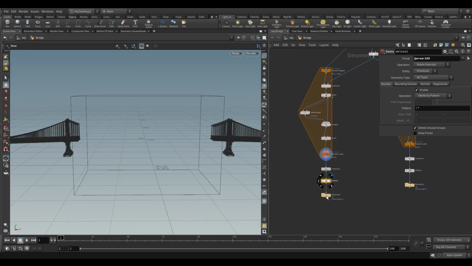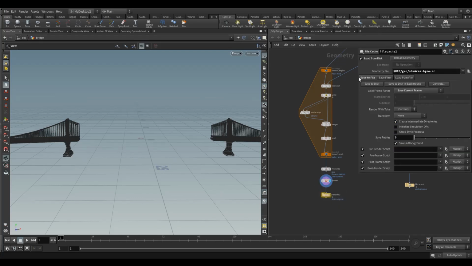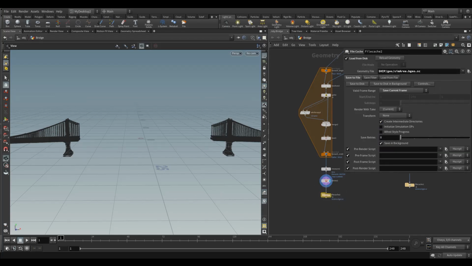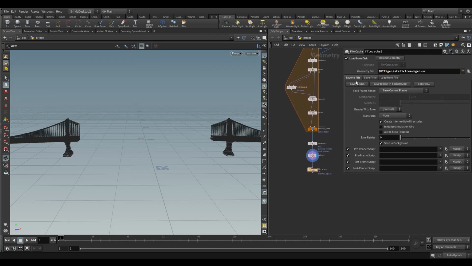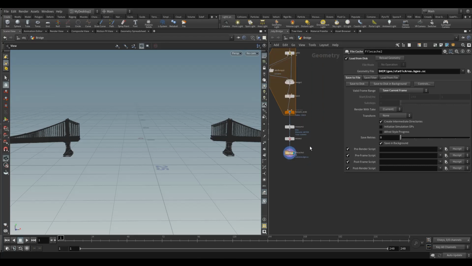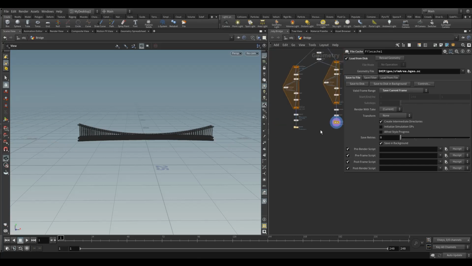We just want to save this obviously under a different name. So let's call this static area. Makes sense. Okay. Save that. There we go. Perfect.